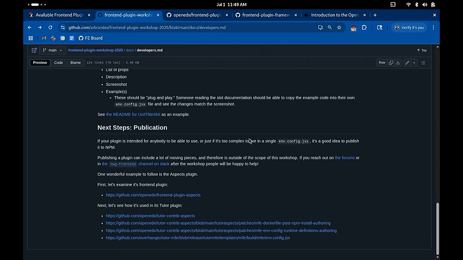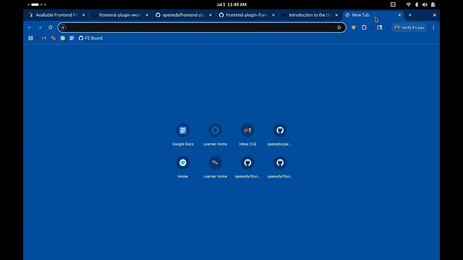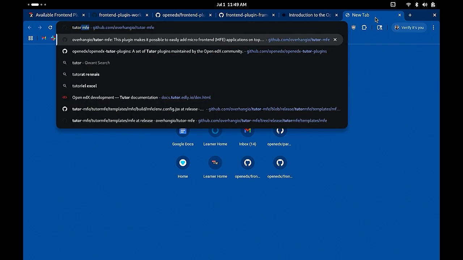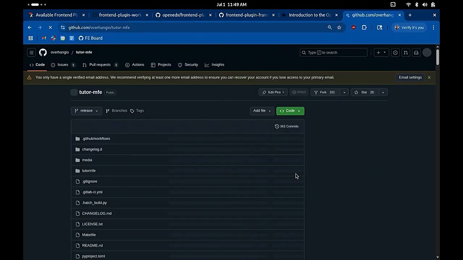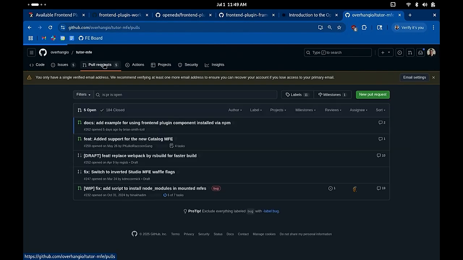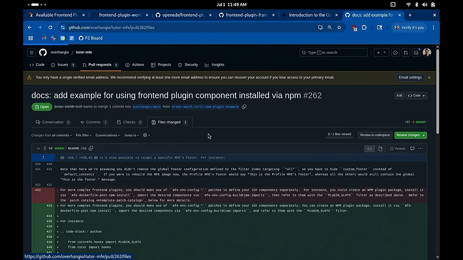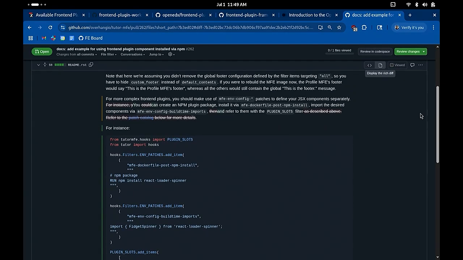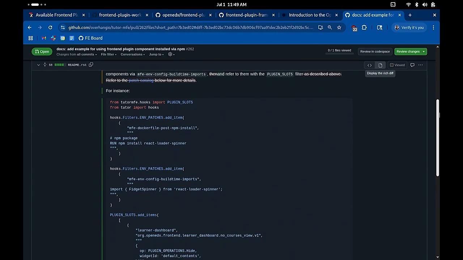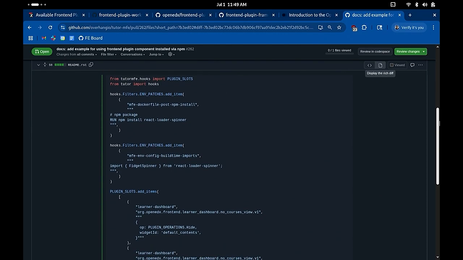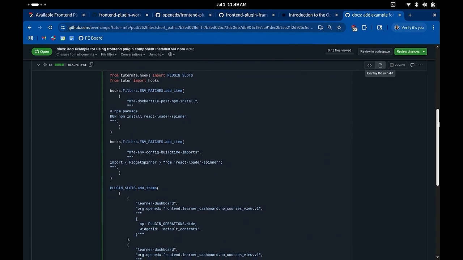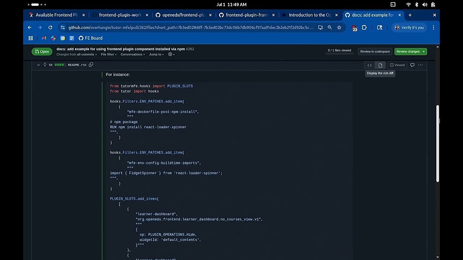We also have a more lightweight example on Tutor MFE. I think it might still be an open PR. Basically, what we're showing you is, when you're writing more complicated plugins like you asked before, what can you do to structure the thing so it's not insane? But yeah, here is an example of something that's more straightforward.